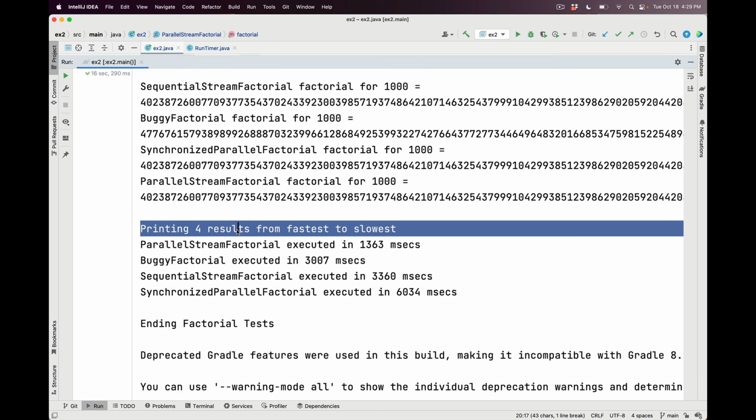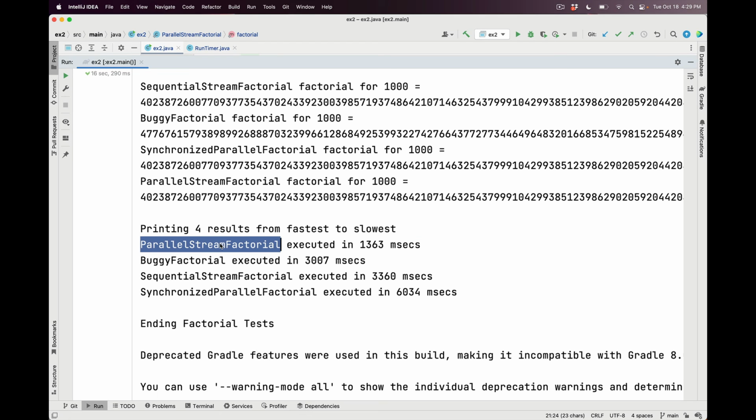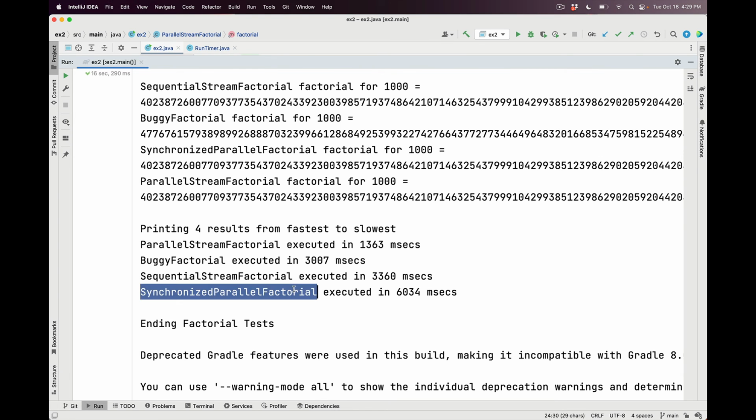The second half of the output prints the results from fastest to slowest from running the 4 factorial classes. As you can see, parallel stream factorial executed the fastest, taking about 1,360 milliseconds to perform the 1,000th factorial computation. In contrast, the sequential stream factorial was about 2.5 to 3 times slower, taking 3,360 milliseconds, and the synchronized parallel factorial was much slower, about 5 times slower than the parallel stream factorial, taking over 6,000 milliseconds to run. And that was due to the contention from having that synchronized method protecting the mTotal field.